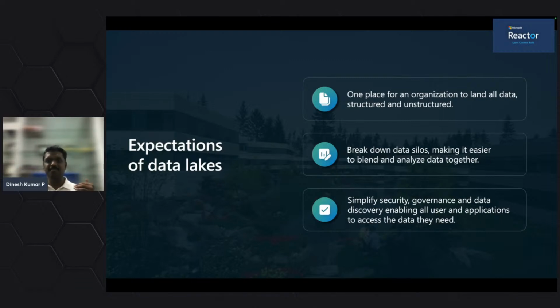Next, OneLake definitely breaks down the data silos because it makes it easier to blend and analyze data together. For example, if the data ingestion team brings cleaned data into the system, the BI developer can create a dashboard on top of the data. Likewise, a data scientist can use the same copy of data in their notebooks, for machine learning or any model creation purpose.